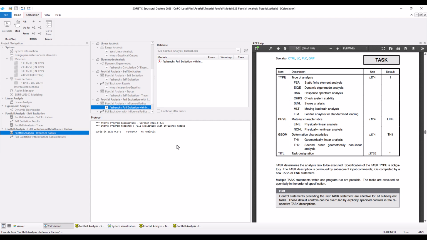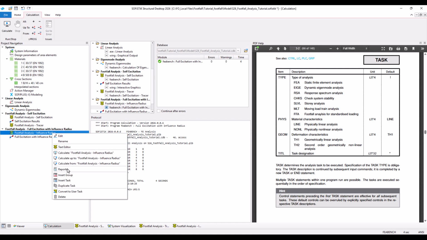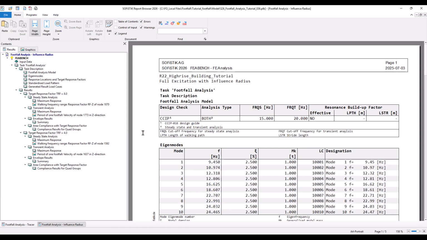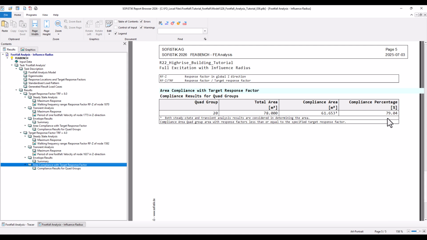After running the calculation, we can review the report. For the office space, the maximum response from the steady-state analysis again occurs at node 1592, as in the self-excitation case. However, the compliance area has dropped from 86 to 79%.